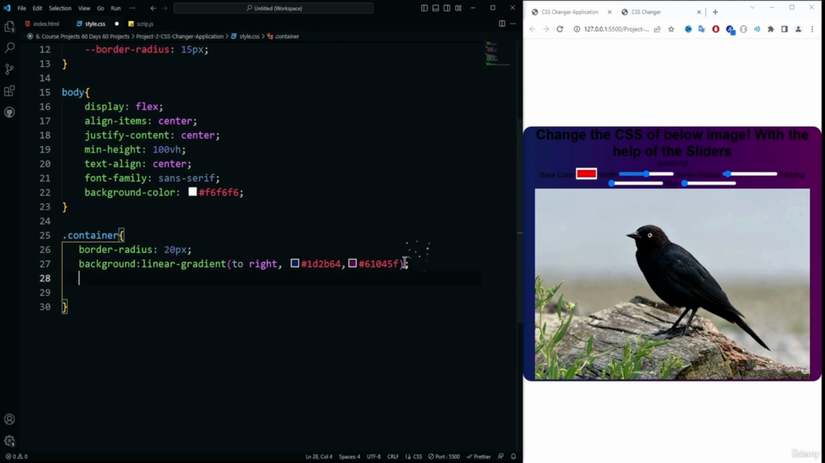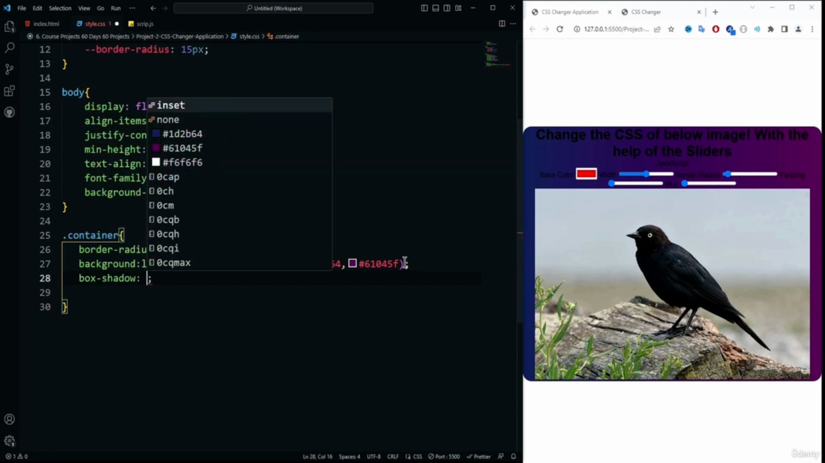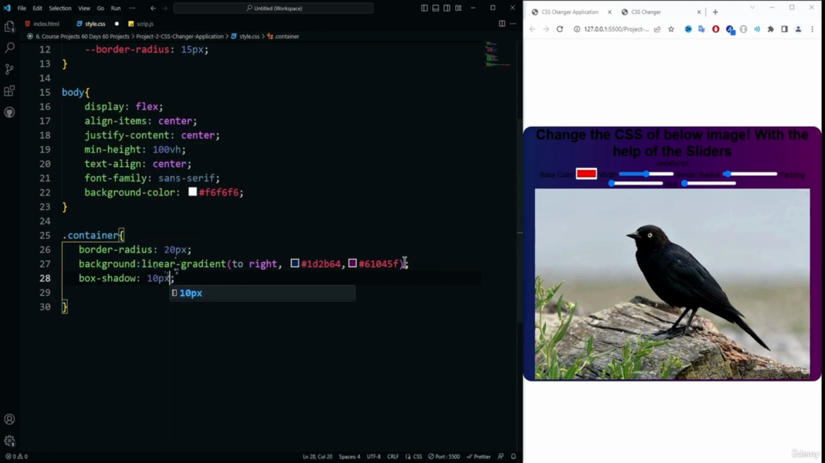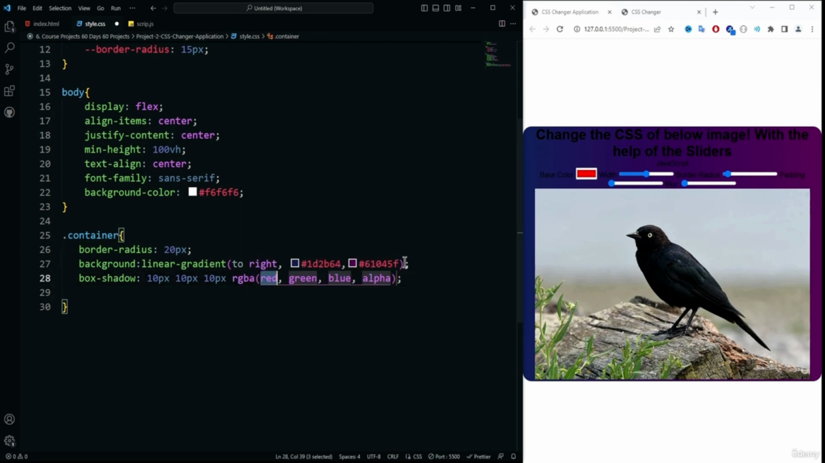Okay, and then it's time to provide the box shadow as well, which is my favorite property. So I'm going to use 10 pixel, then 10 pixel, and again we need to use 10 pixel, and this is going to be RGBA. Then it is going to be 246. Then for the green it is going to be 178. Then for the blue it is going to be 172. And for the alpha it is going to be 0.2.